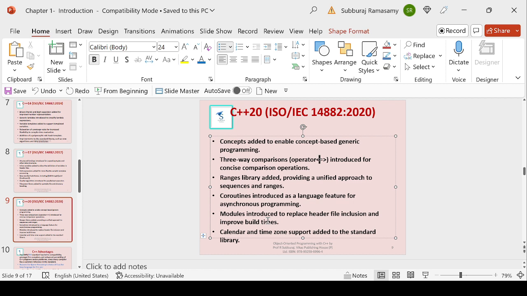So nevertheless, the core of C++ lies in the 1998 version. Our course will be more or less based on the 1998 standard version of C++. I will also introduce some of these newer concepts when we discuss.